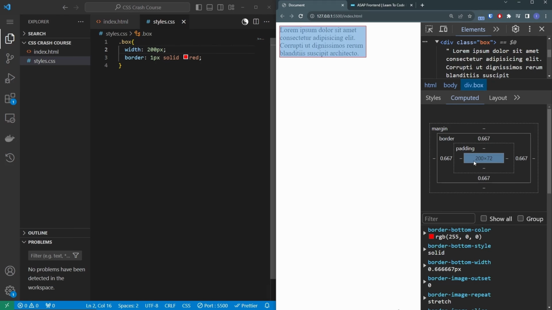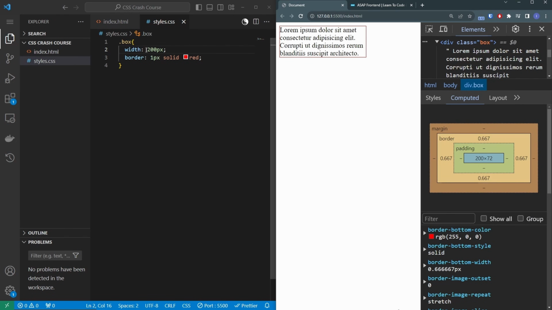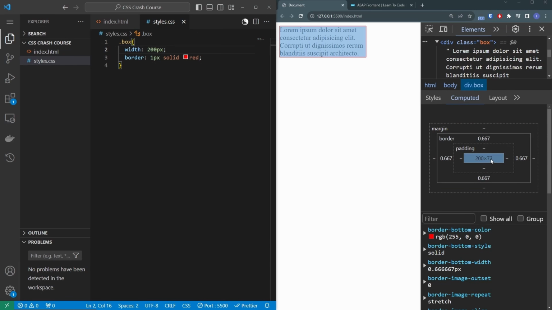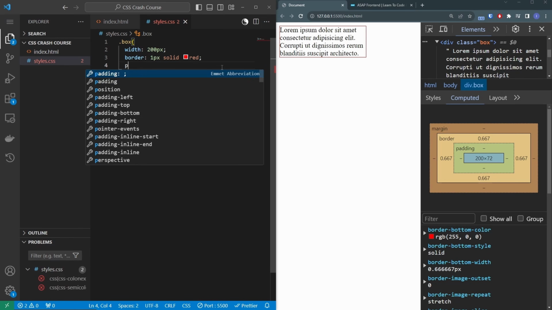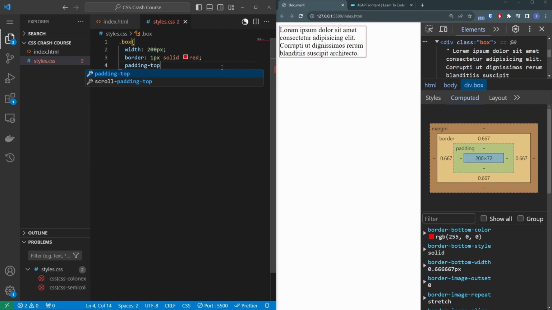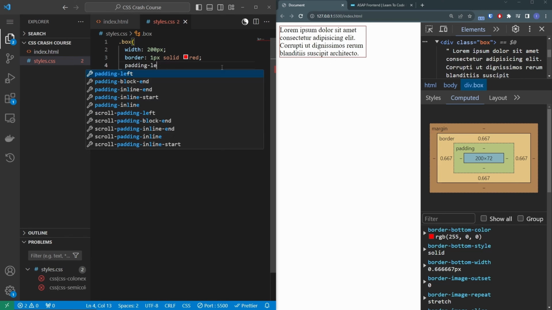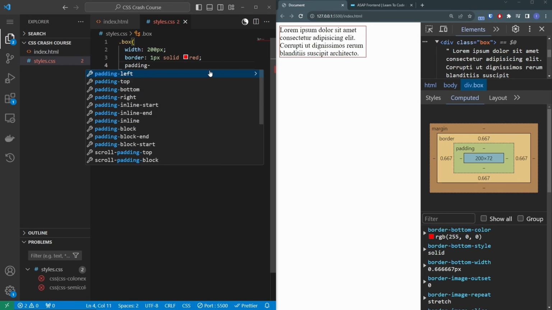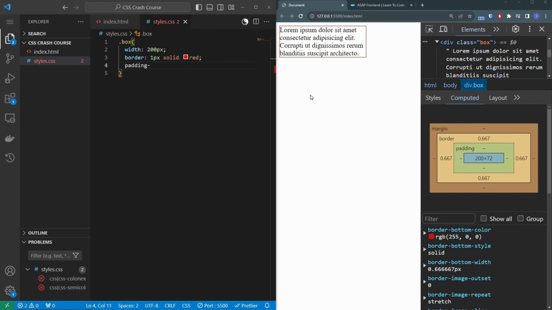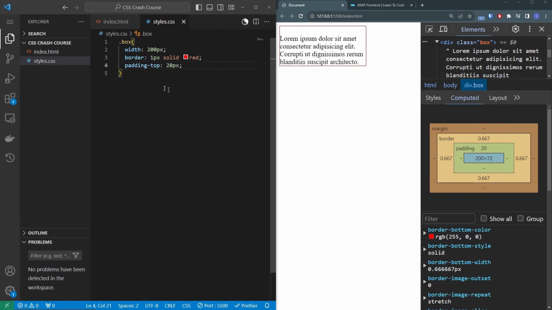So right now, our content has a width of 200 pixels, which we've set over here. And it also has a height of 72 pixels. We also have no padding, which is why we see a dash. But let me show you how we can add padding to this element. So in our CSS, all we have to do is write padding, and then we can say padding top to add padding on the top, padding left to add padding on the left, padding right to add padding on the right, and then padding bottom to add padding on the bottom. So in this case, let's say we want to add padding to the top of our element. So we're going to say padding top, and let's add a padding top of 20 pixels. And we can change this to any value we want.